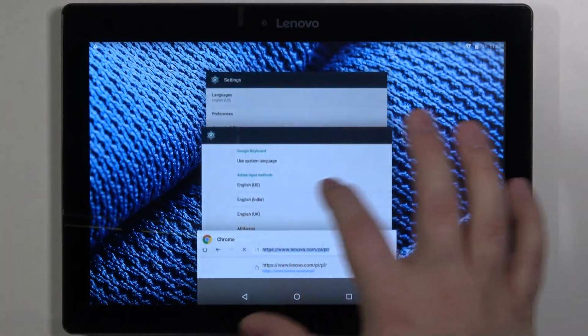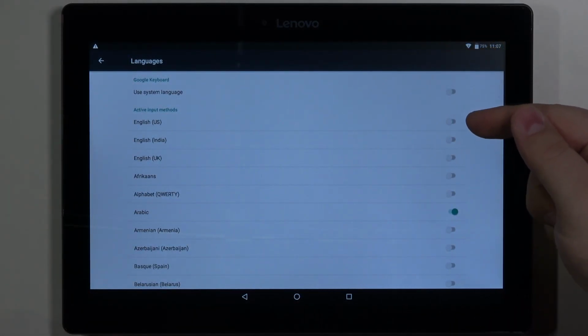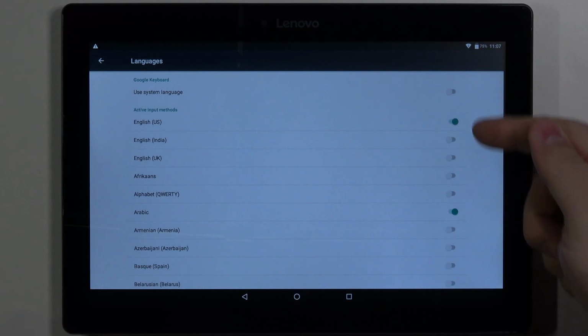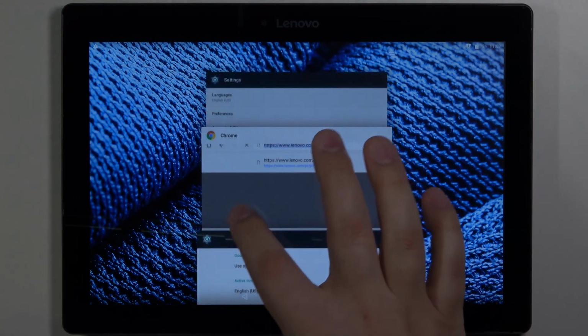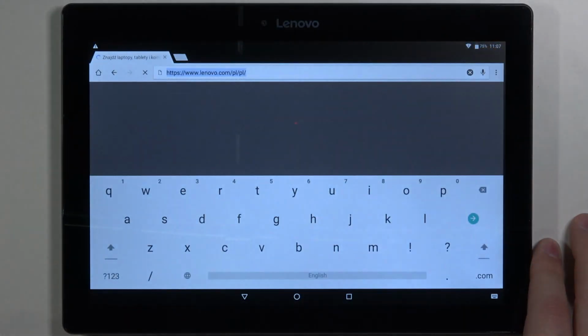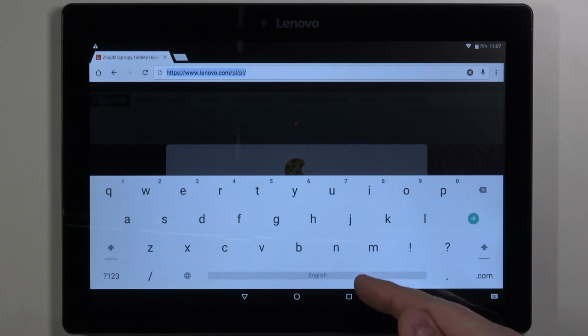To do it, let's go back to the settings, right here. Enable, for example, English. And now we have 2 languages enabled. Let's go back to Google Chrome. As you can see, the keyboard is now in English, and we can change the language by pressing and holding on the spacebar.